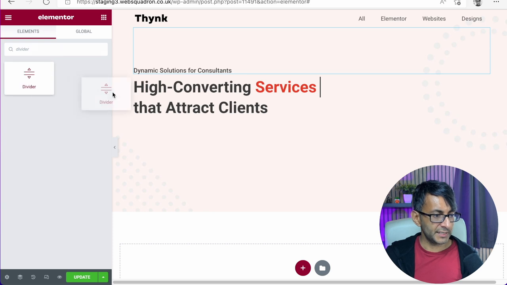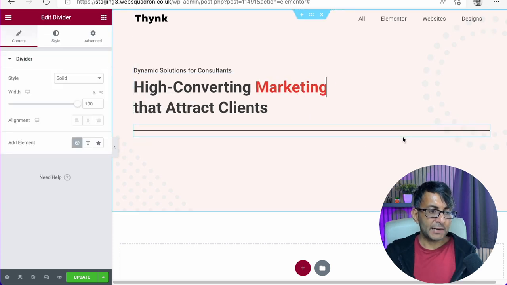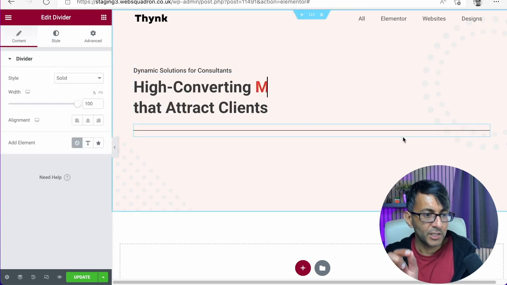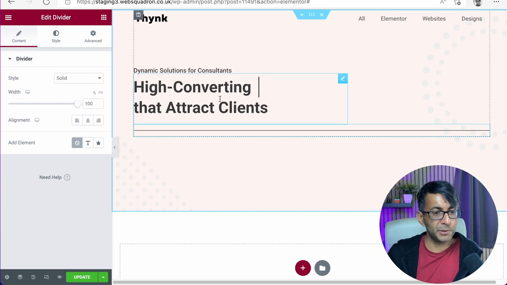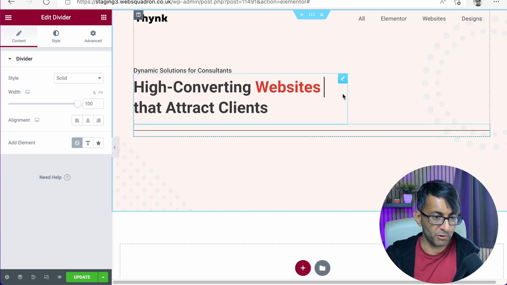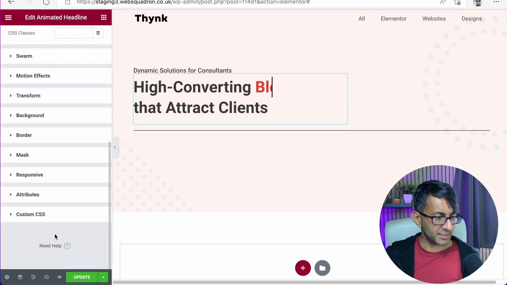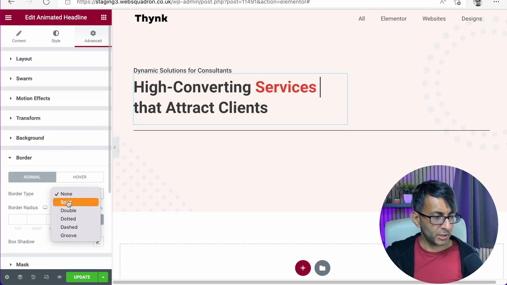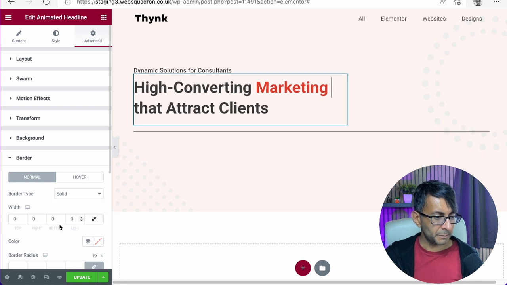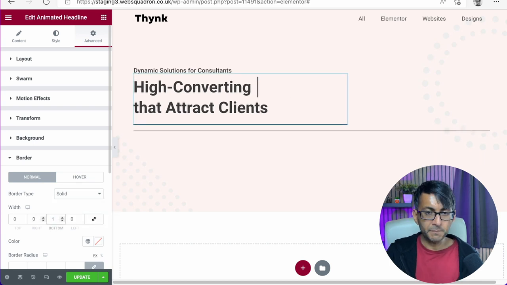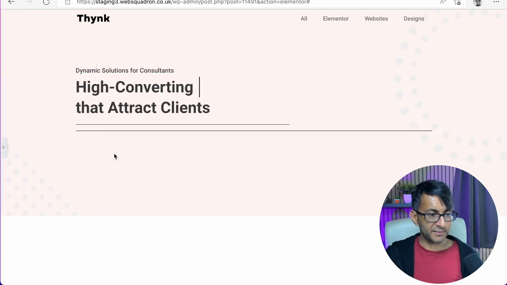So we go with divider and I'm just going to drop in a line here. Now you don't need to do a divider line. You could, if you want, just put a bottom border onto this. If I go to advanced and I go to border, I could have said, give me a solid border, but only give it to me on the bottom. So it would look like that.